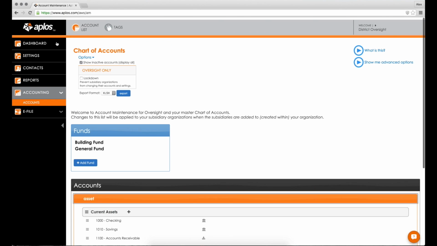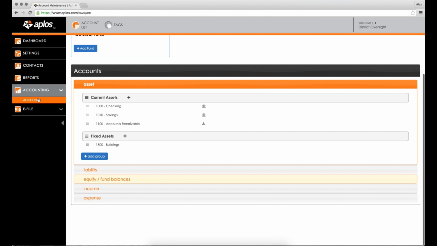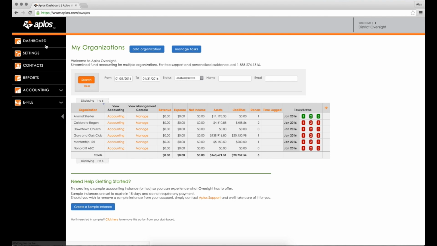So now when I go to the dashboard and I say add organization, I can add in my client and whether or not I'm going to pay for them. And then I can say create, and then they will be created with that chart of accounts. Okay. So that's kind of bookkeepers and CPAs. Let's now move on to multi-chapter nonprofits or multi-site organizations.